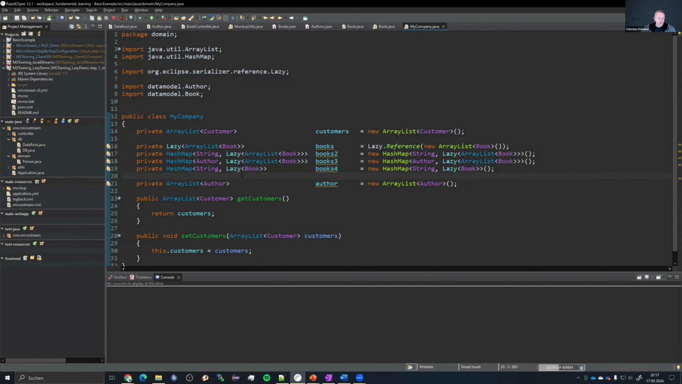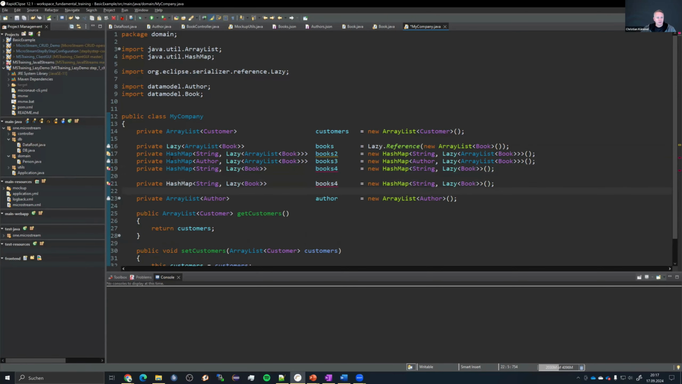I mean, everything is possible. You could add a hash map like this in it. So that's also possible. You could do many different structures within your object graph. It's totally up to you and your business needs. At the end, to be honest, it's all about having the data in memory.